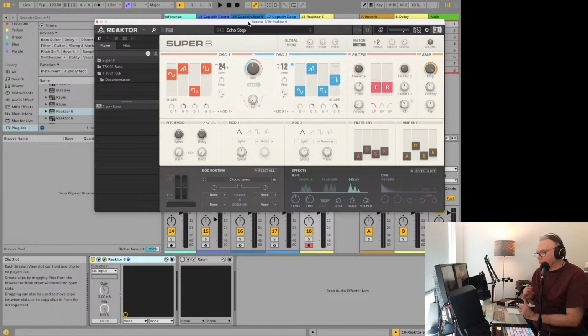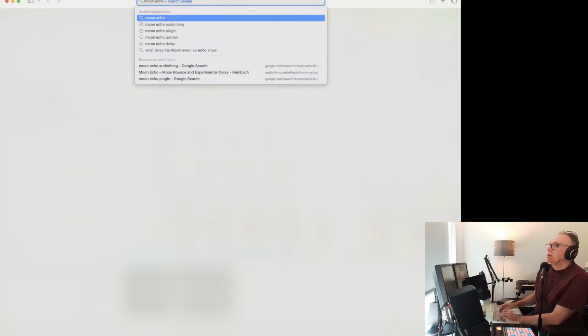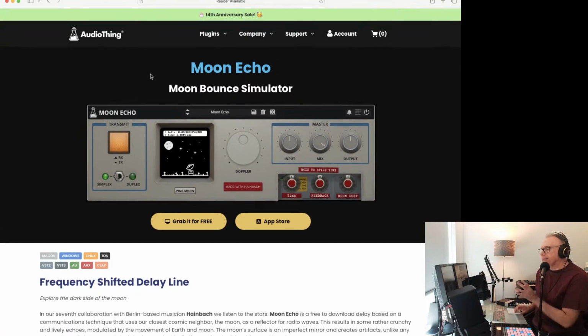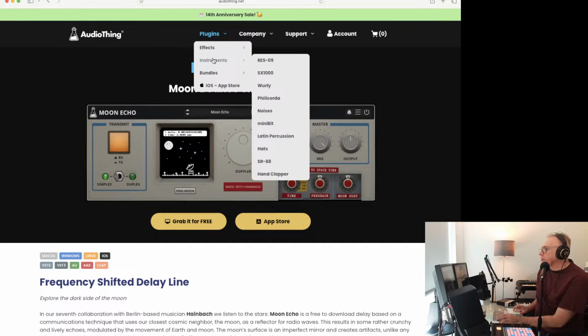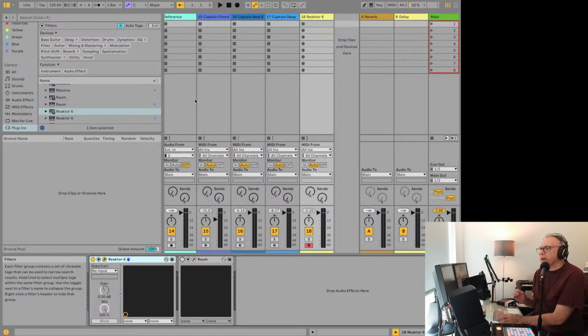This Moon Echo by Audio Thing, that's really worth getting. Well, it depends on the type of music you make, but this one's a whole lot of fun. It creates some weird sounds that you can't find in any other plugin. But yeah, you just go to audiothing.net and find it there. And I mentioned a few yesterday.